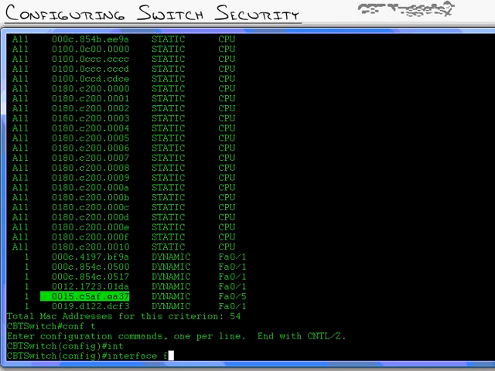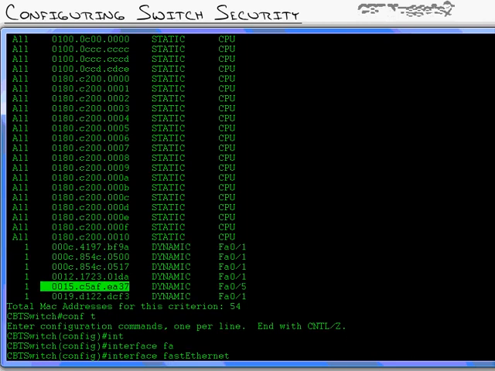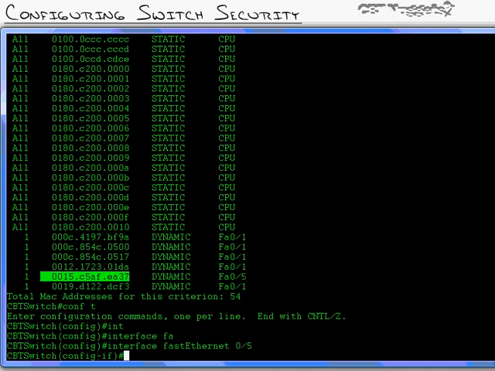So I'll jump under interface, Fast Ethernet 0/5. Now, a few videos back, we went into the VLAN interface. That was the logical interface for the switch that allowed us to manage different functions of the switch. Right now, I'm accessing one of the physical interfaces of the switch, the Fast Ethernet 0/5. It's literally port 5 on the switch.